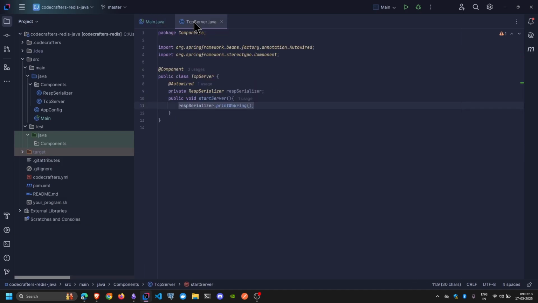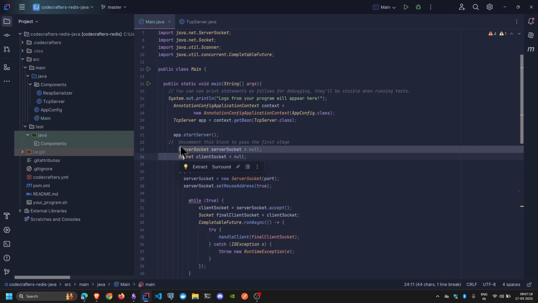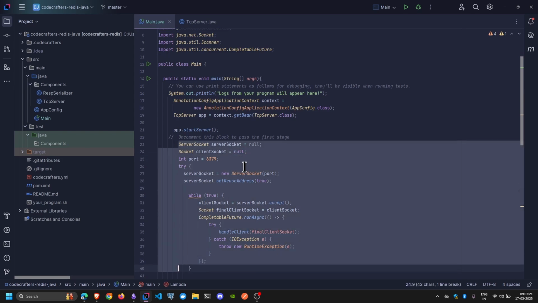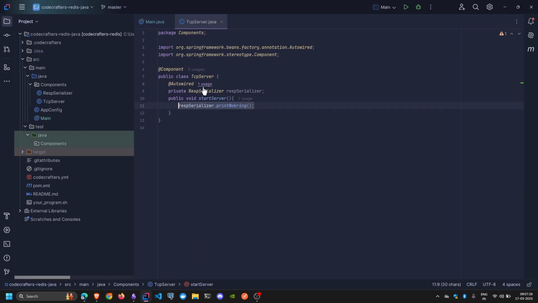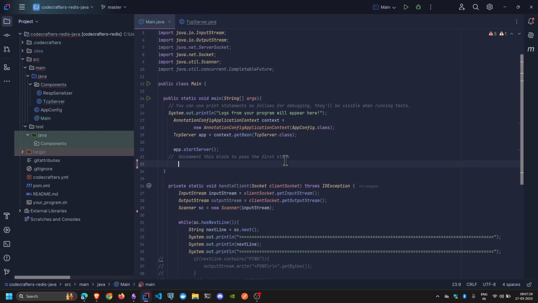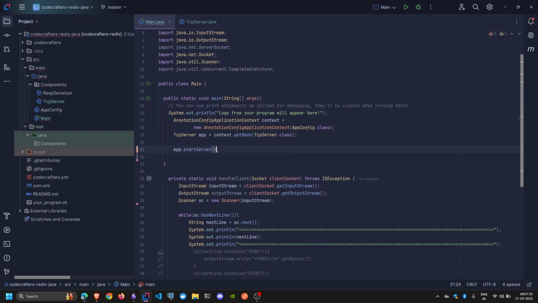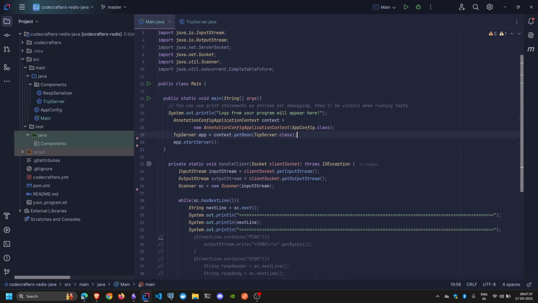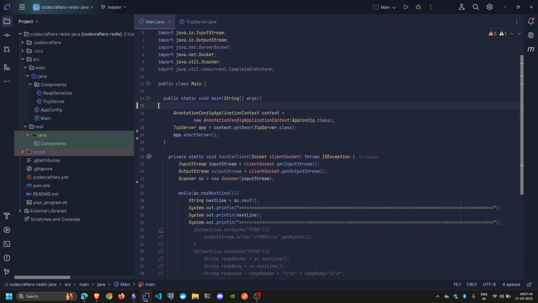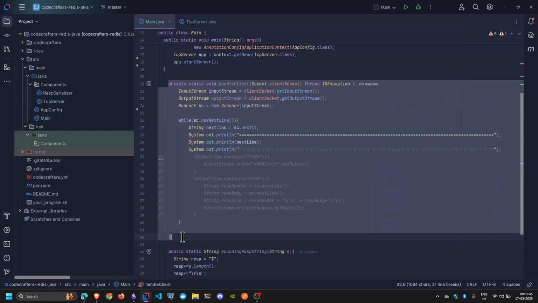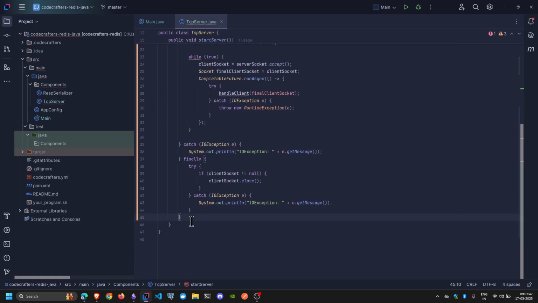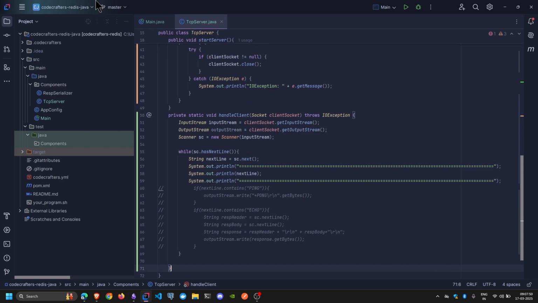Basically, this TCP server class is going to be responsible for handling my TCP connections. So I'll move everything related to sockets there, like so. And I can remove this from here. And this handle client method is also required there. So I'll copy it there.